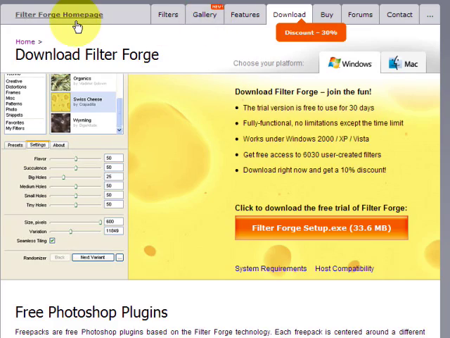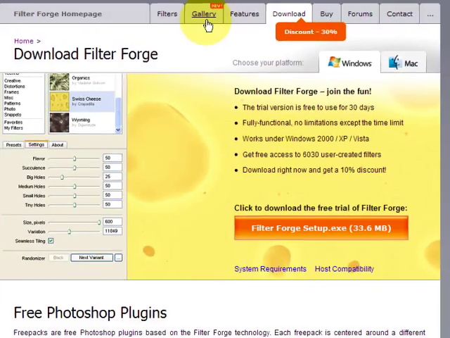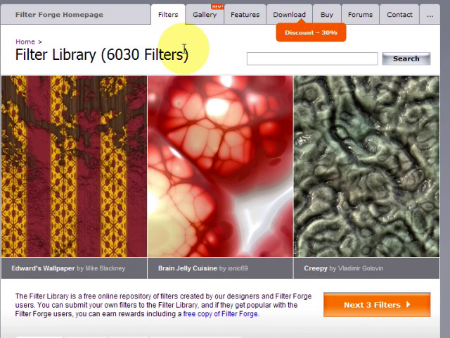So come to FilterForge, go ahead and download and install it, and then you can begin browsing the web-based gallery. And then after you're inspired by what's here, this is a new area, you can dig right into the filters. There's over 6,000 of them. Many are really high quality. In another tutorial you may have seen, I showed you some of the water ones. This is more of a general overview.